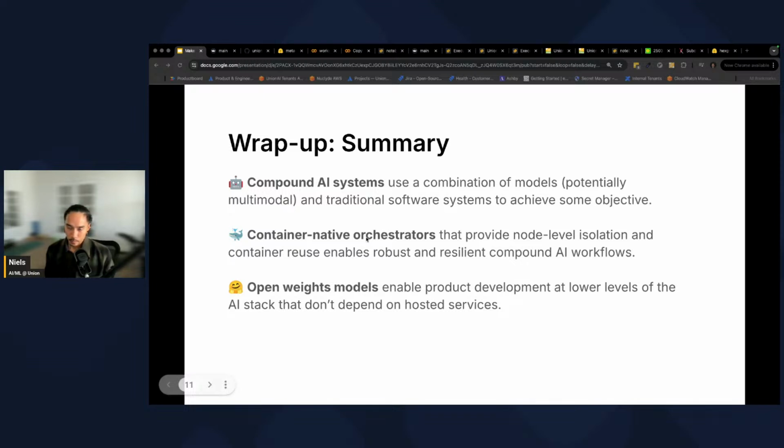So in summary, compound AI systems are basically a combination of different deep learning models, foundation or fine-tuned models, and you're combining them in interesting ways with traditional software systems like databases and code sandboxes and whatnot to achieve some kind of higher level objective.